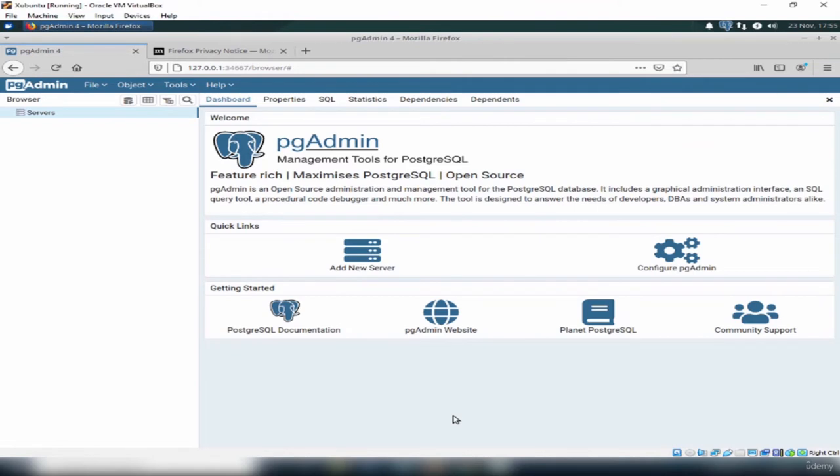So that is it for this video. In this video, I showed you how to install the PgAdmin tool. So to exit, you can just click on the X on the top here, and that will exit out of the tool.